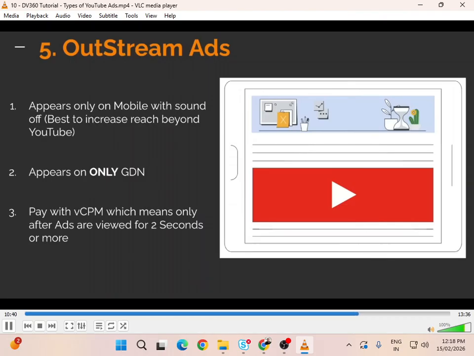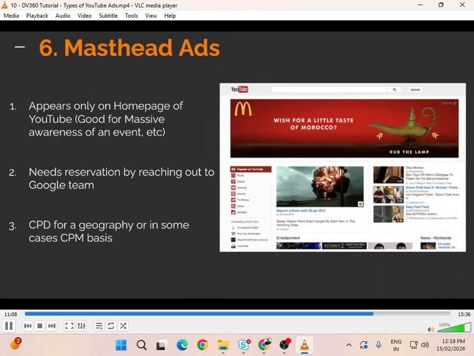Now for outstream ads, you have to remember that you pay only based on vCPM, which means viewable CPM. You pay for your campaign whenever your video is viewed for at least 2 seconds, and 50% of the video has to be in the viewport. Actually, that is the definition of a viewable impression for Google. For banners, if 50% of the ad is in the viewport for a consecutive 1 second, it's considered to be a viewable impression, and for videos it is 2 seconds. The last and the sixth type of YouTube video formats is masthead.